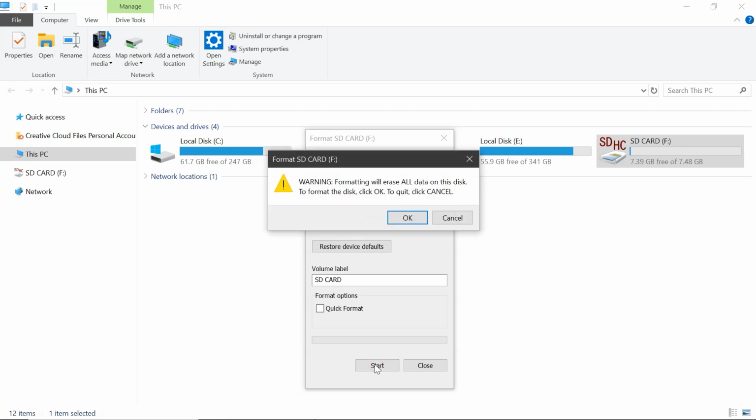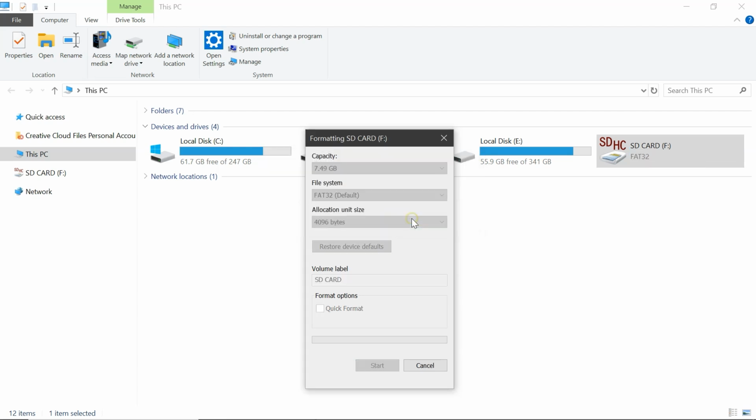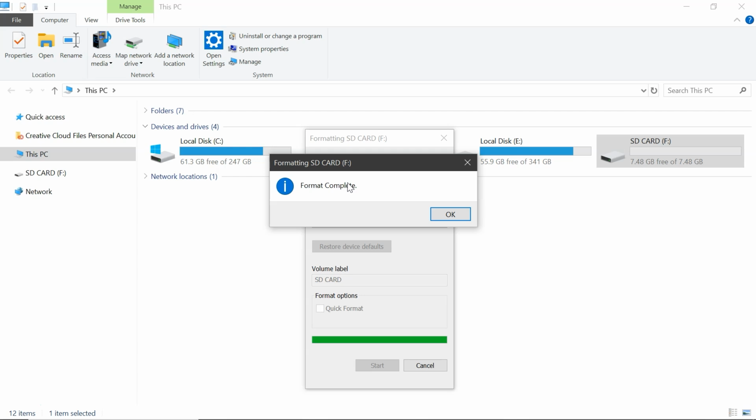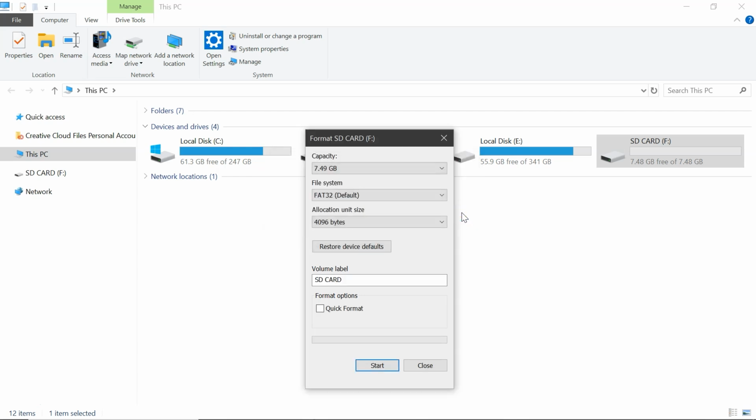A warning message will appear, informing you that formatting will erase all data. If you have any important files, save them before proceeding. Click OK to continue. The process may take some time. Once the formatting is complete, click OK, and your SD card will be ready to use.